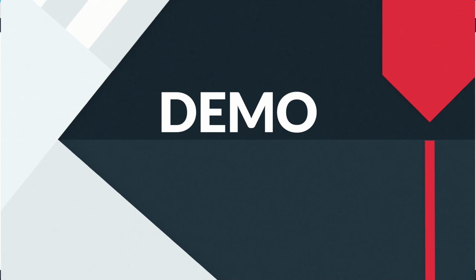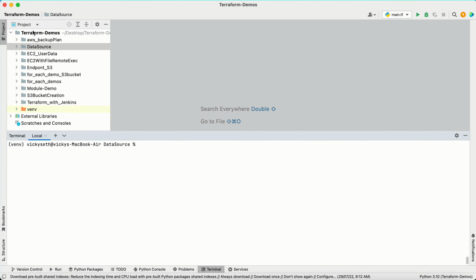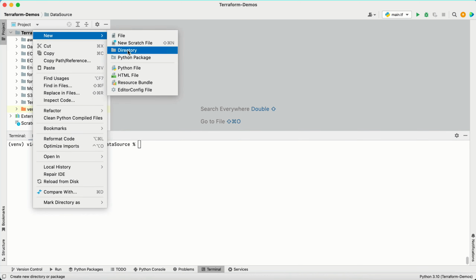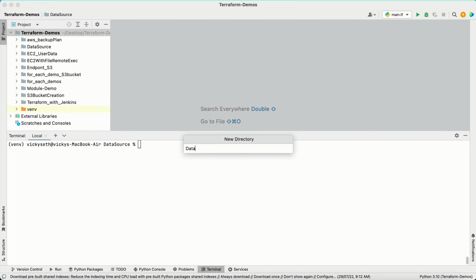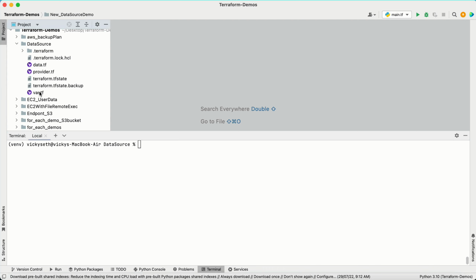For that, let me log into my AWS account. So here is my AWS account, and I have already logged into it. Now let me open my PyCharm. So here is my PyCharm. Let me create one directory here with the name new data source demo. I need to copy a couple of files over there: var.tf and provider.tf.